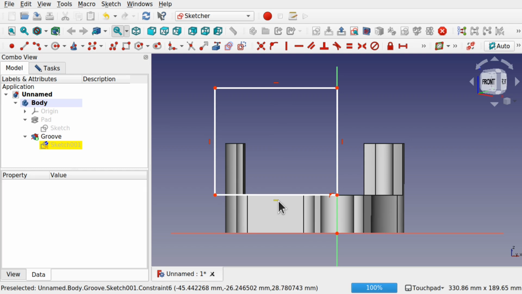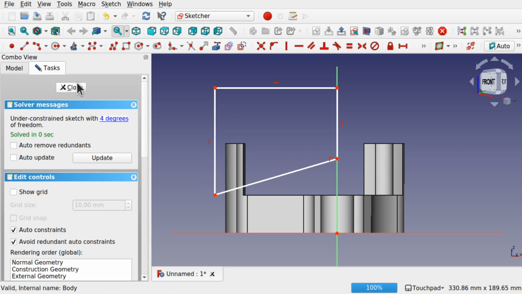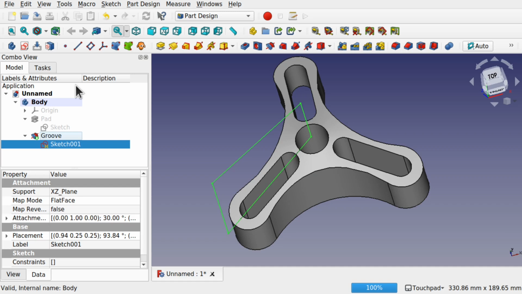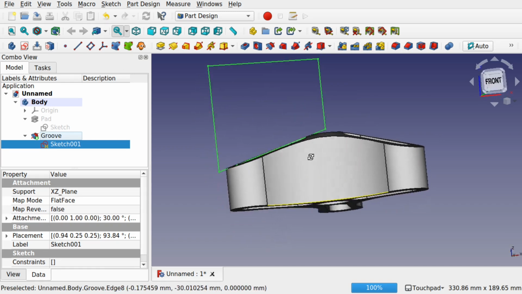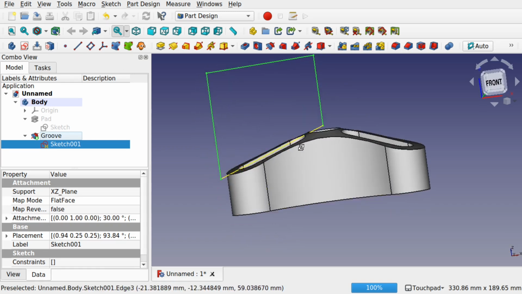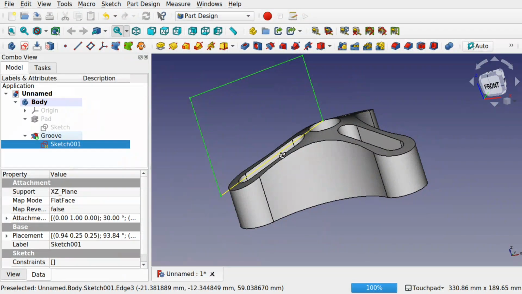So I'm going to take off this horizontal constraint. That means I can move this up like so. So what do you think will happen? Well, we're going to get this shape removed. Let's go to task, hit close. And what you'll see is now we've got curvature to this, like so.